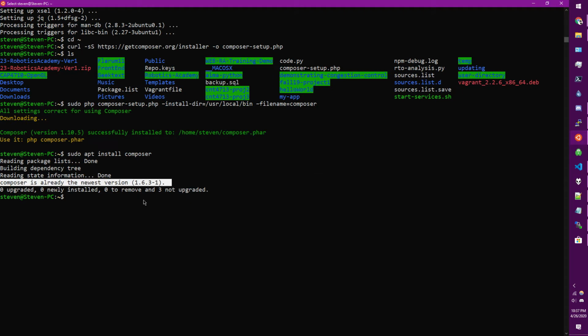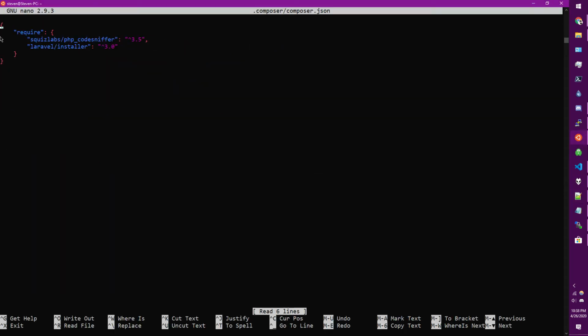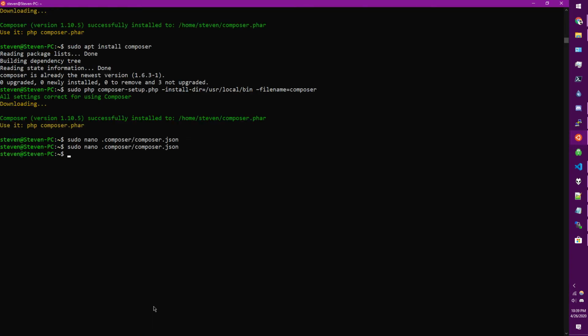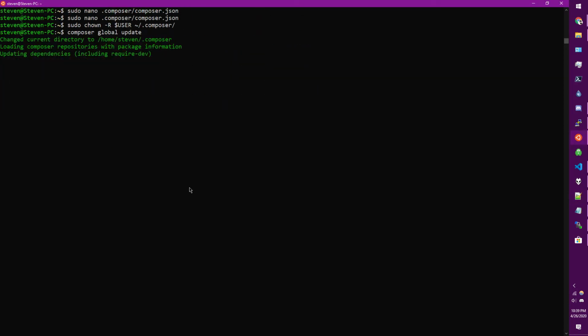Now check if the following require is in composer.json. If it's not, press Control X, press Y, then enter. That should save and close the editor. Now change the permissions of Composer by typing the following command. And then run this command, composer global update.